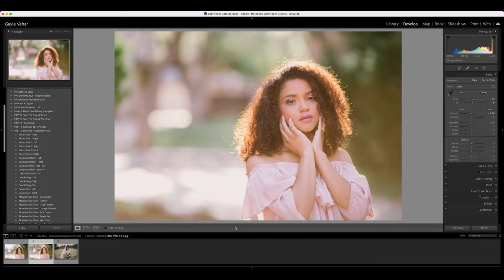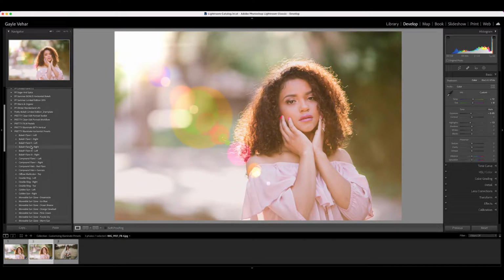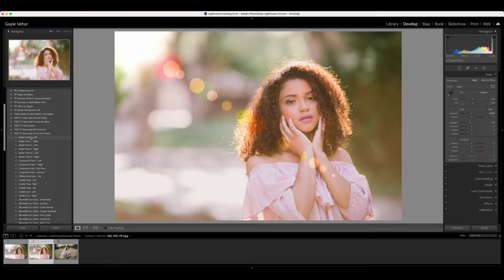So the first thing that I want to do is to choose a preset that I want to apply to this image. And the best way to choose a preset to apply is just to come over here to your presets. I opened up the Pretty Illuminate horizontal presets, and then you can just hover over them to choose the one that you want to apply. And I've already kind of looked over these, and the one that I am going to apply here to customize is this first one. It's called Boca Flare 1 Left. And once I've chosen which one I want to apply, then I'm going to click on it, and it's going to apply to my image.